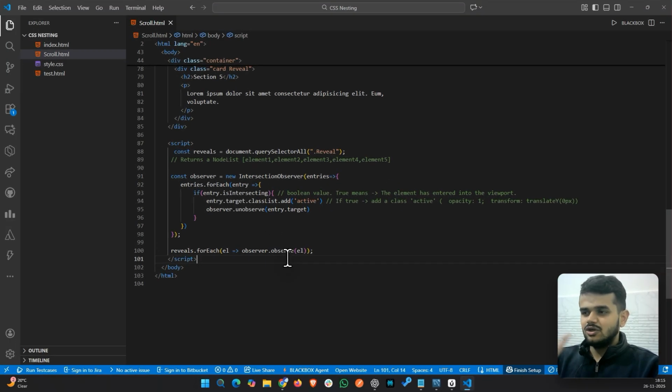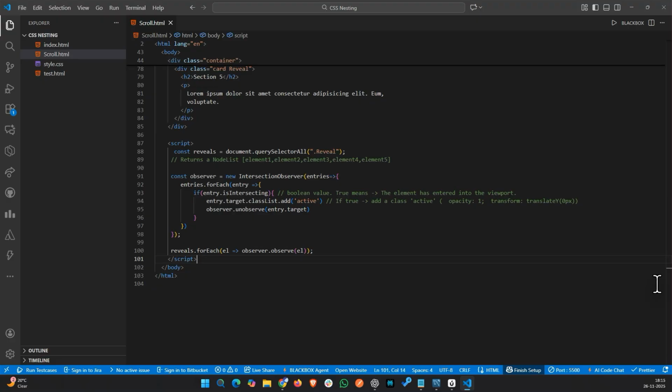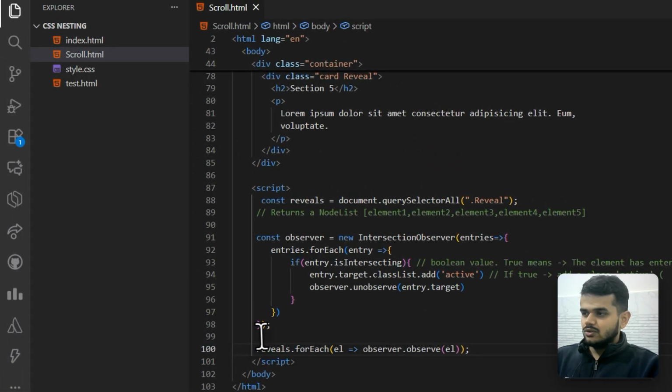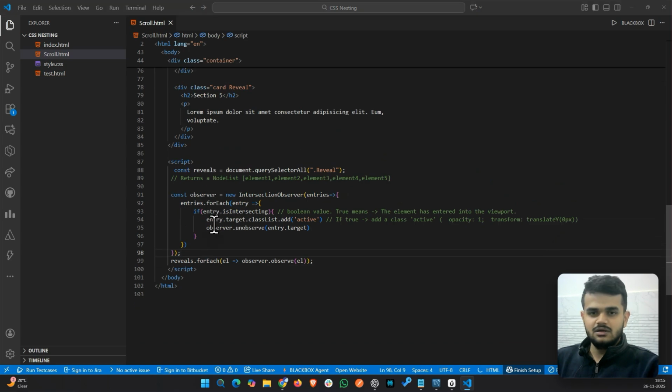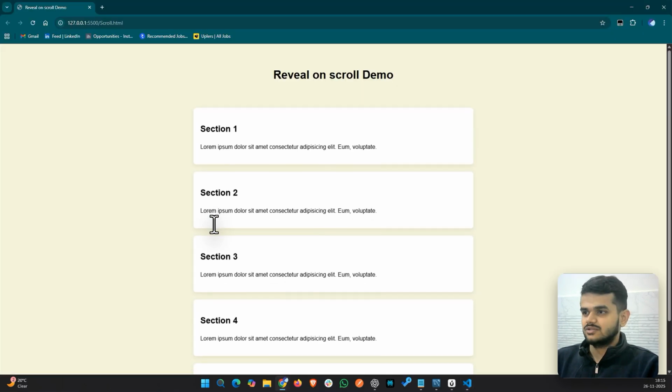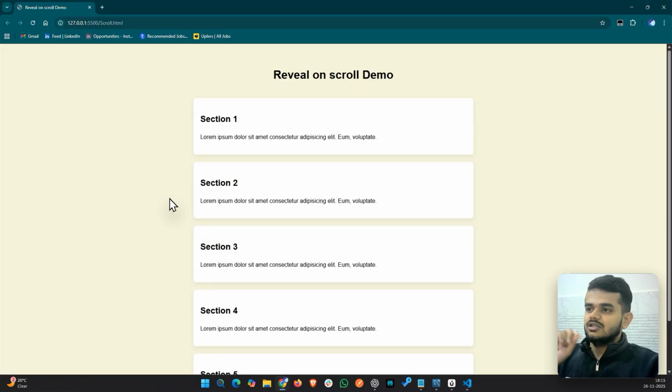So each dot reveal element is being tracked, and once it is being tracked, it will animate once it enters the viewport. As simple as that, right? So let us see how it works, and if there are some issues, we'll try to rectify those.